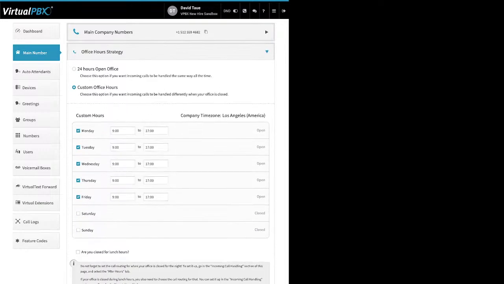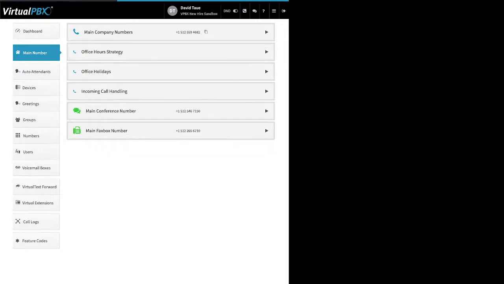Then we have the office hours strategy, 24-hour open office, right? You're open 24/7. Or you have custom office hours. If you choose custom office hours, for each day of the week that you're open, put a check mark in front of that day. And then select your open hours in 24-hour or military time in these pull downs provided. Down here towards the bottom, which you may not see, is the option to say, hey, we're closed for lunch every day at the same time. You just put a check mark here and then enter your lunch hours in that 24-hour or military time. And then click on Save Changes.